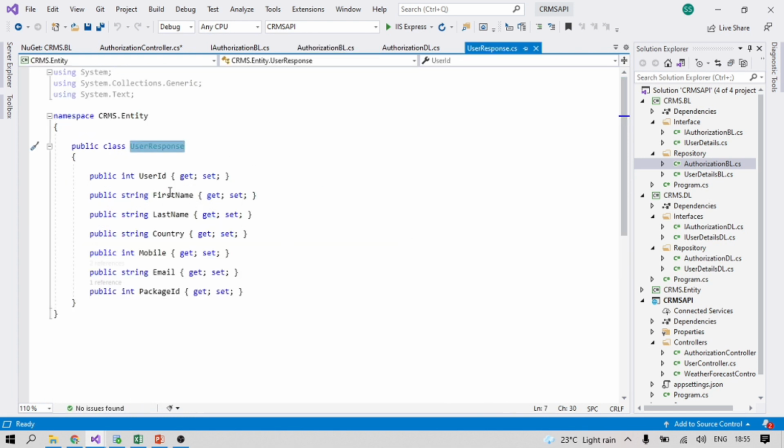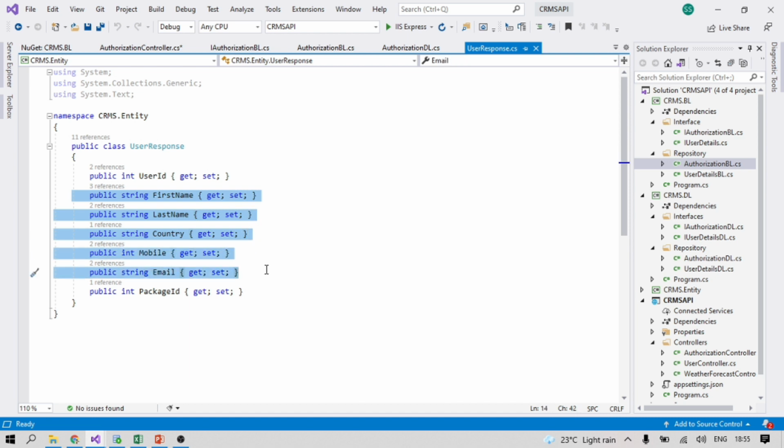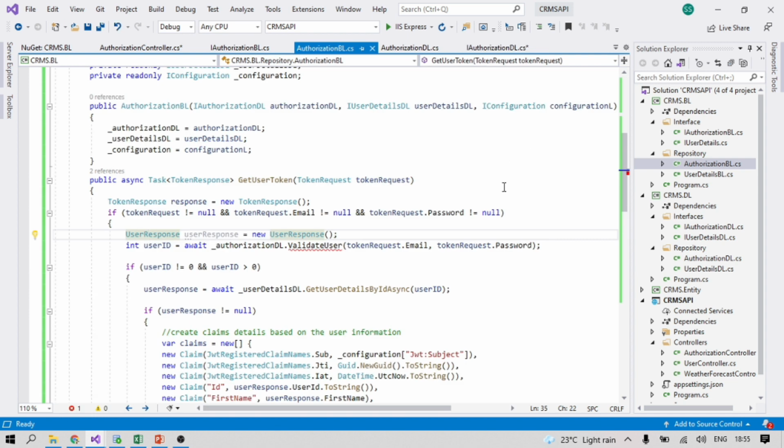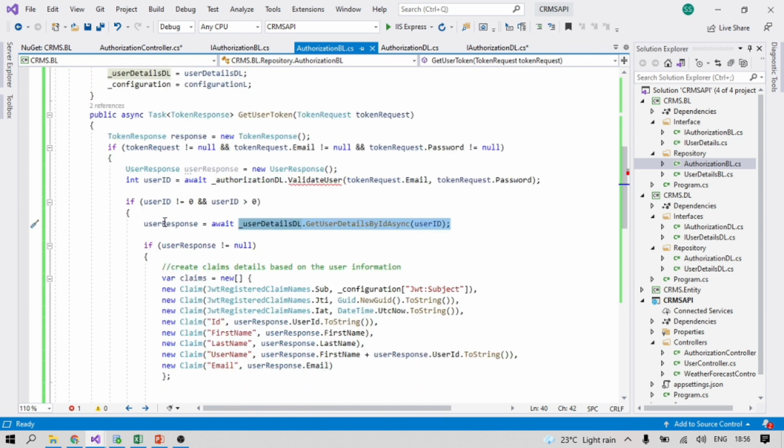Inside the user response we are getting user id, first name, last name, country, mobile, email, package id, but we only require first name, last name, and email id. Mobile is also not required. So we need three or four details. Instead of creating a new API, I thought it would be a good implementation to consume the existing one. So I used the existing API for getting the user details, and we will get the response.